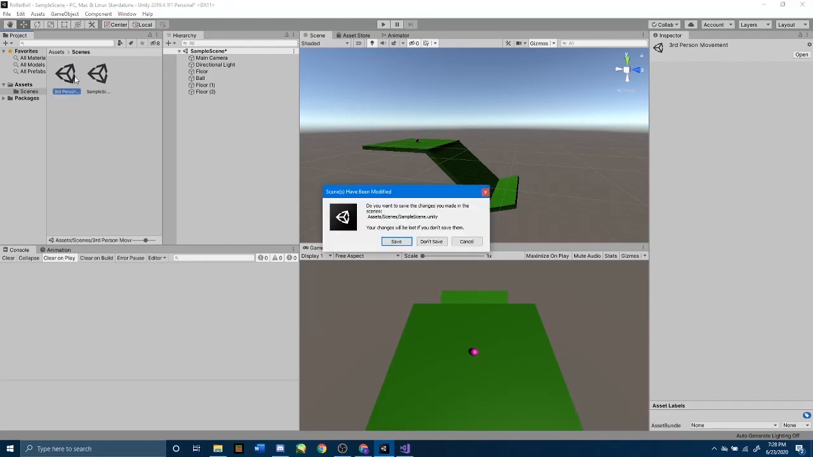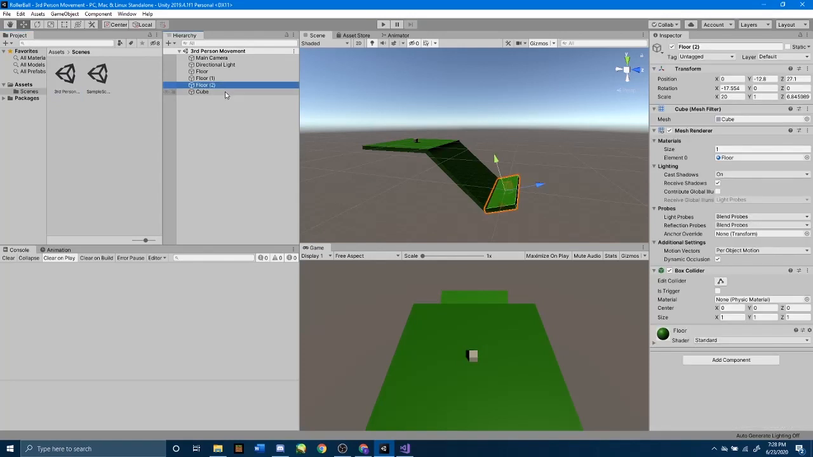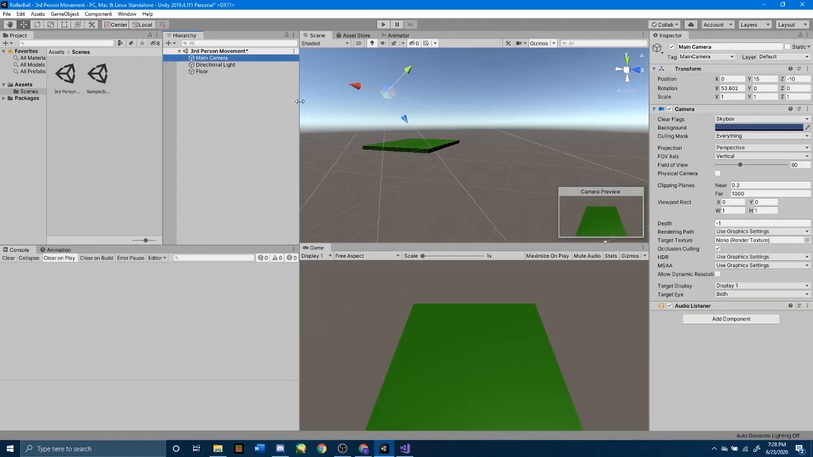Double click on that scene. Make sure that you save your previous one first. And I'm actually going to delete all of the game objects except for the floor. I'm also going to drag my main camera just a little bit. There we go. Now it's more in the center. I'm going to press Ctrl S to save my scene.